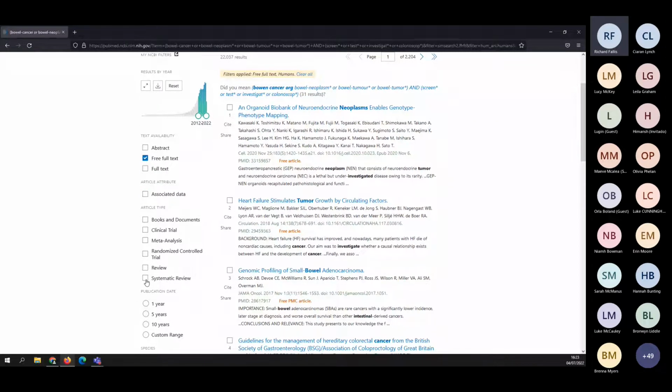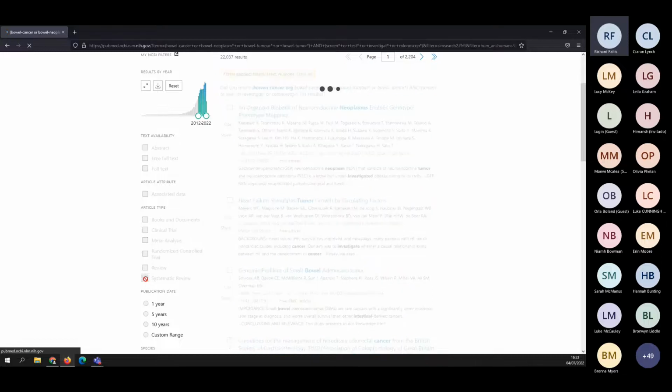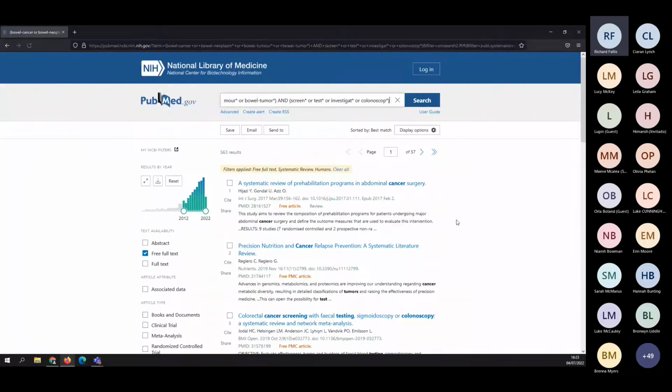Another useful thing you can do is maybe limit results to systematic reviews. This is really useful because systematic reviews are pieces of research that have already kind of taken an overview of a subject rather than undertaking original research. So if you do just want to get an overview of a subject, limiting to systematic reviews can be really useful. So if I just tick systematic review, that gets rid of anything that isn't a systematic review. And you can see then we're down to an even more manageable number of 563.